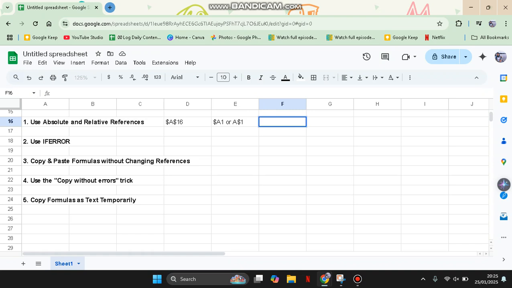The second one, you can use IFERROR to handle errors. You can use this formula. If your formula might generate errors when copied, you can wrap it in IFERROR functions to handle potential issues gracefully. And the third one, you can copy and paste formulas without changing references.